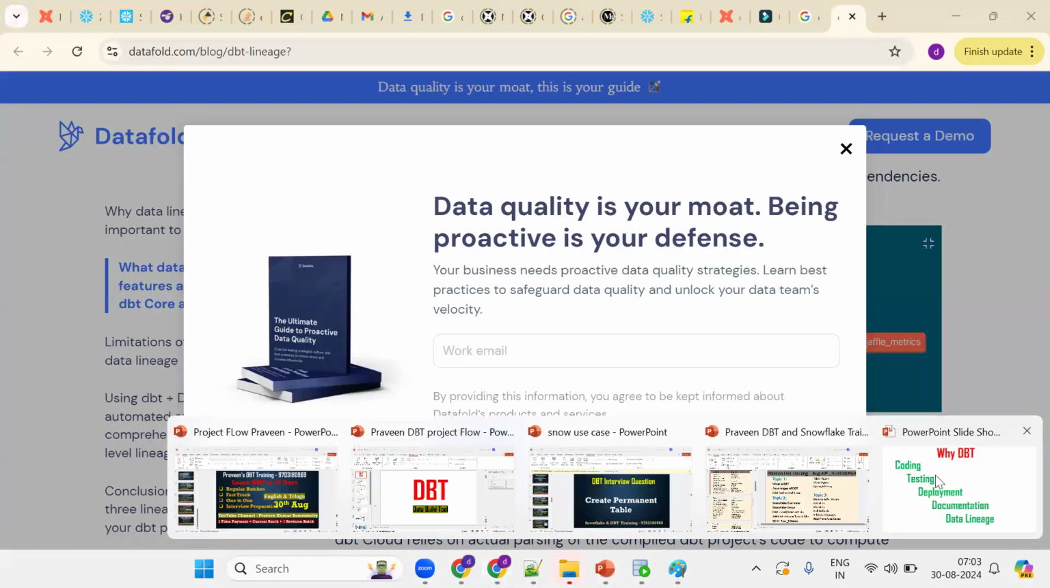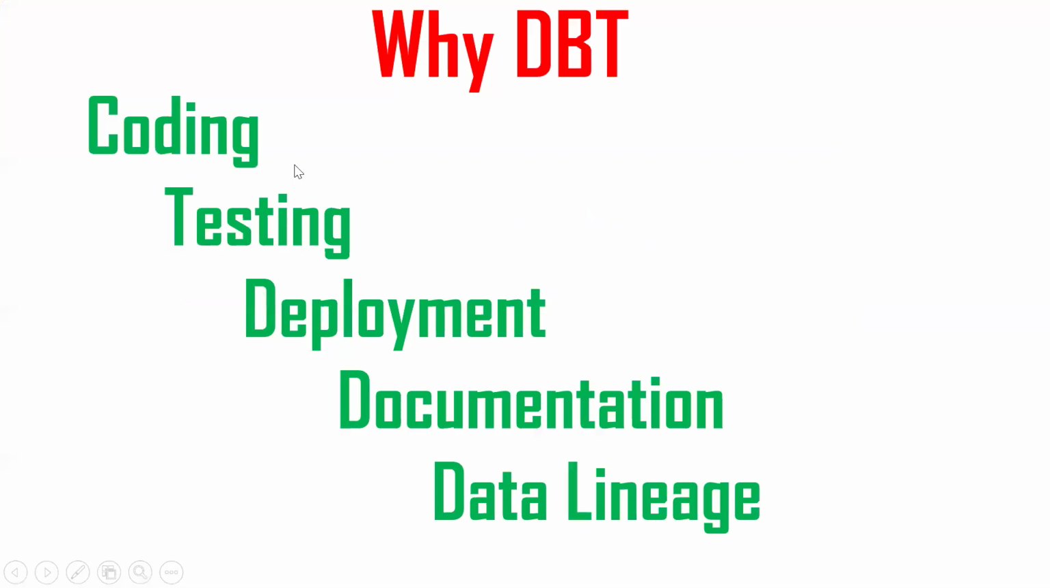In DBT, we can do the coding and the testing. How to do the testing? We have two things, singular tests and generic tests. Deployment is nothing but moving our code from one instance to another instance.